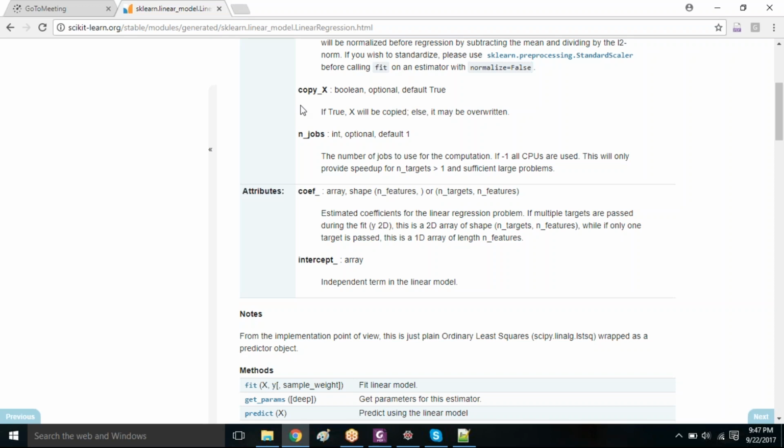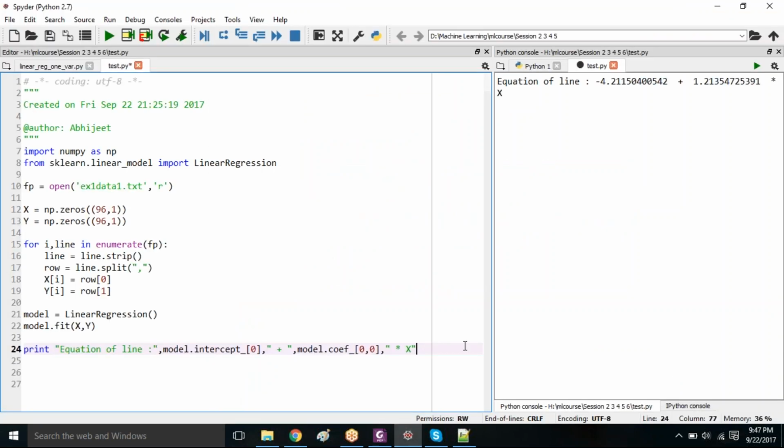If you are able to understand linear regression with a single variable, just theta naught plus theta 1 x, you can easily scale that model to linear regression with multiple variables or polynomial regression. Anyway, coming back to the code, this is how you can write the equation.